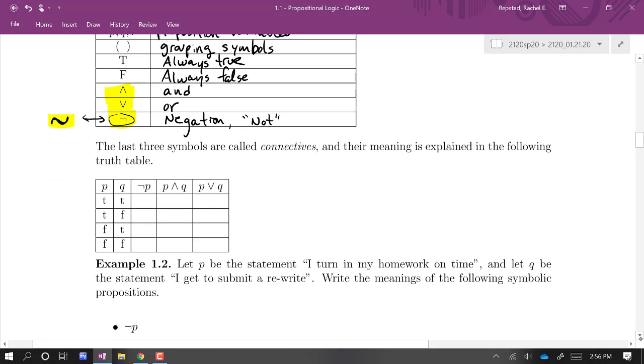So right here, this is a truth table, and what we're doing is constructing the truth table to understand what negation means, what and means, and what or means. Like how do we and two propositions together, or how do we or two propositions together? Notice that the total number of variables is 2. I've got P and Q. Those are the only propositional variables.